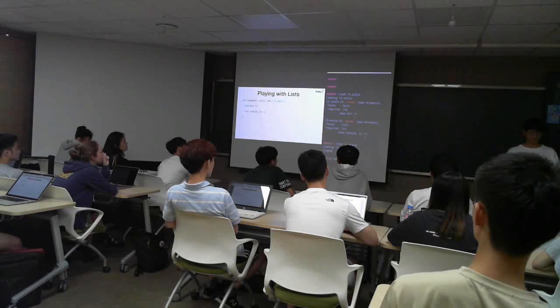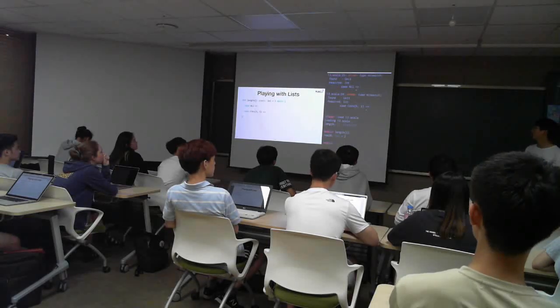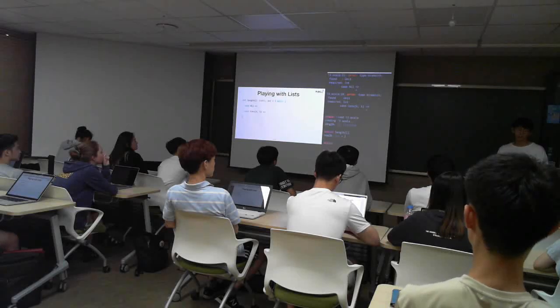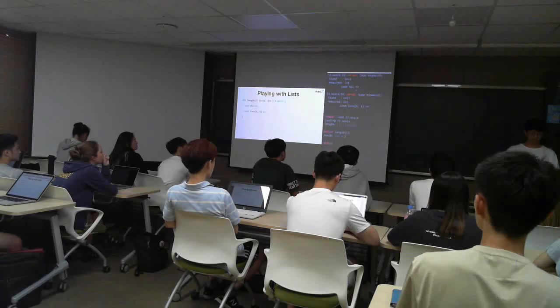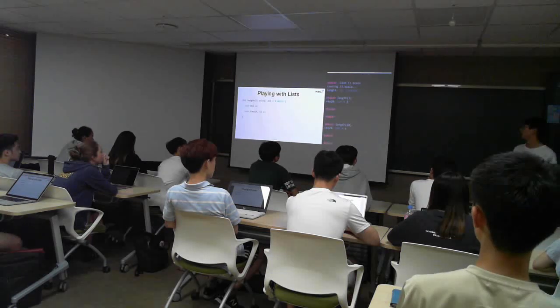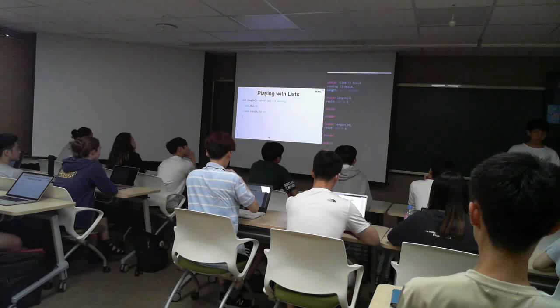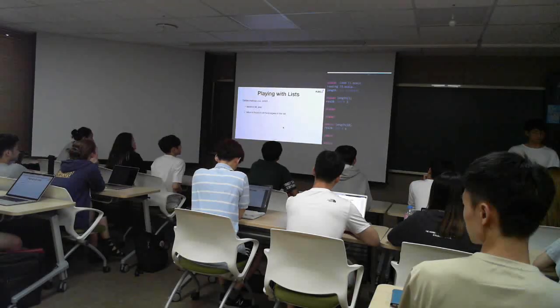So we can try this. Because l contains 1, 2, and 3, its length is 3. l0 contains 2, 3, 4, and 5, so its length is 4. So, the function length works well.